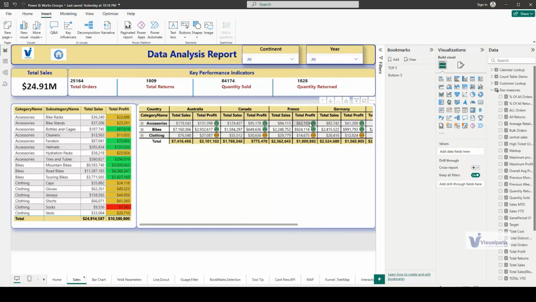In real time, if you ask me, 70% of the time I'll be using the page navigator because I need to show only one report. I cannot show multiple reports like this. They might ask me in one report to show the sales data, one report to show the product details, one report to show the store details, like that.